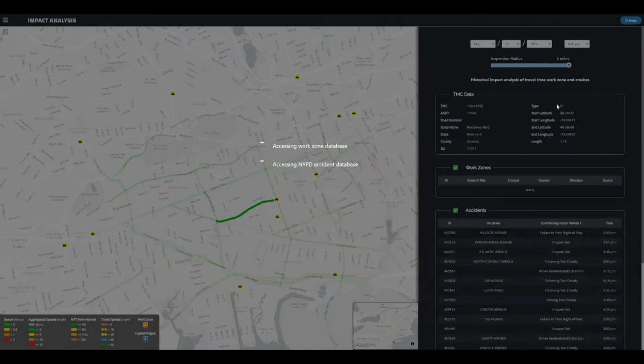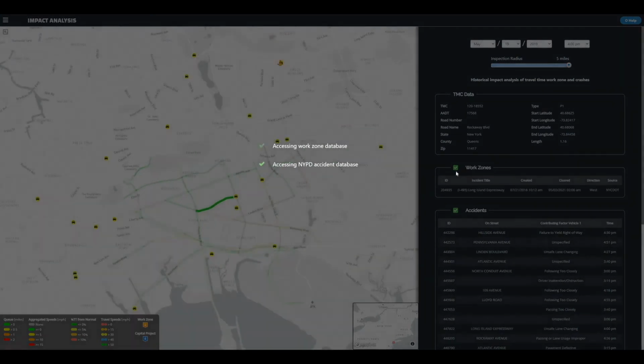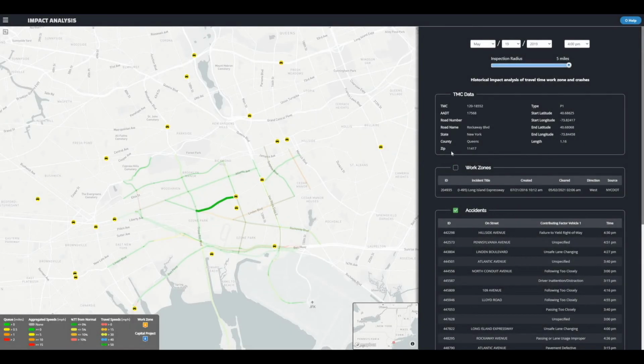The user can modify the search radius, as well as the date and time of interest.